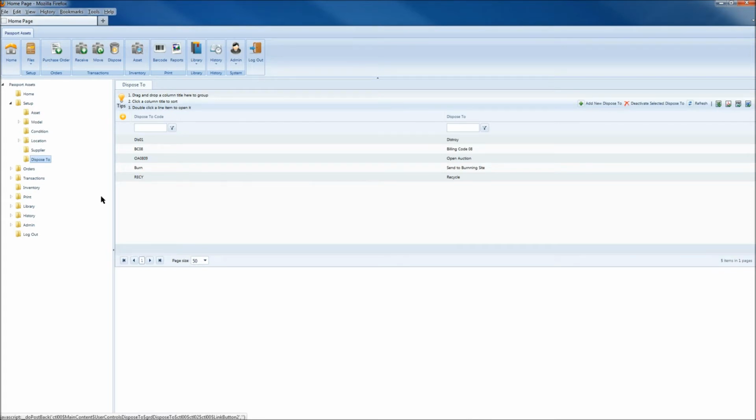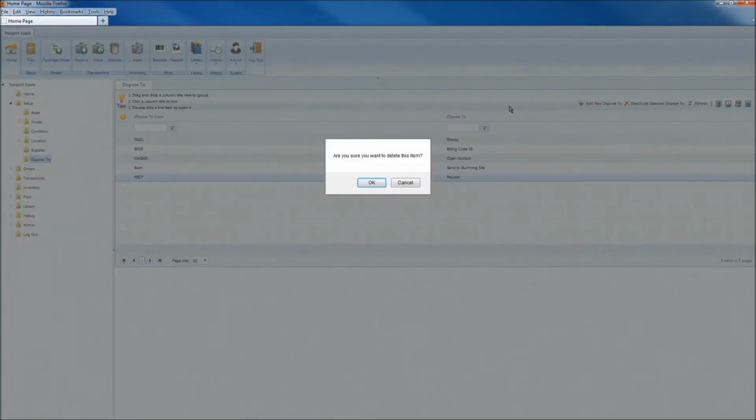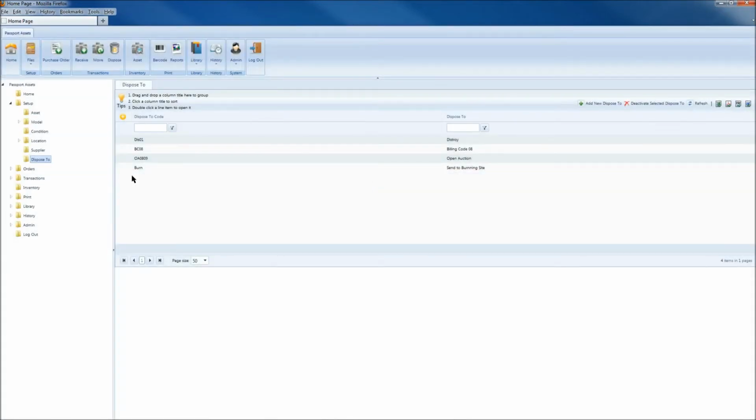In order to deactivate any of the methods of disposal that you're using, simply choose that one from the list, and then click on the Deactivate Selected Dispose To button on the top right. Once you get the message here, click OK. And now we can see the method we deactivated is no longer listed.